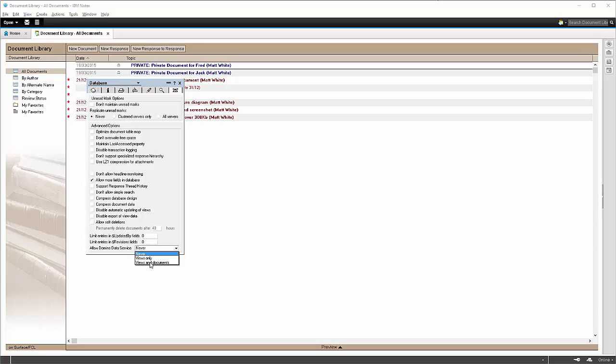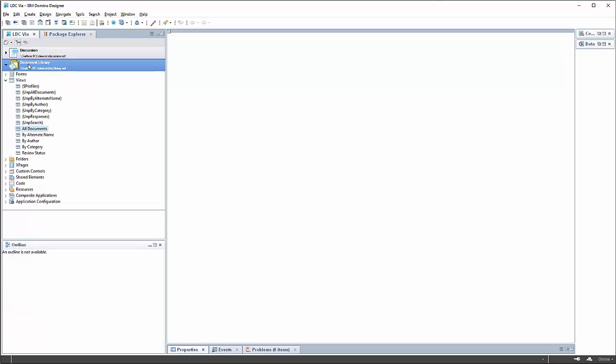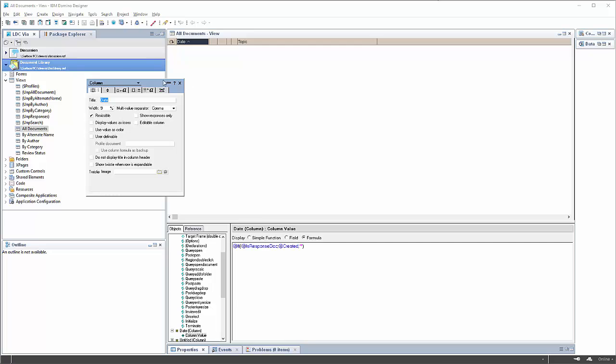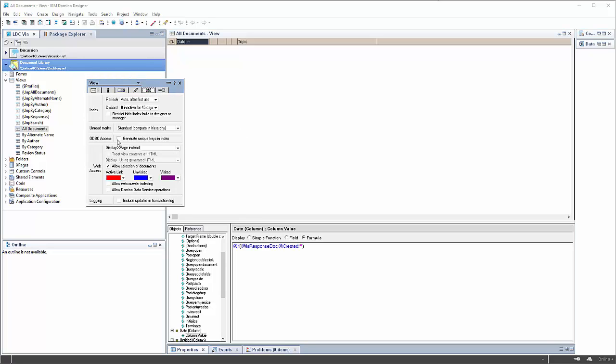We're going to change this to use View and Documents, and now we need to switch into Domino Designer and locate the view that we want to use to do the migration. So in our case, we're using the document library database and we're going to use the All Documents view. If you want to migrate a subset of documents, the best way of doing this is by using a view that has a selection formula. So we open the view, we go to the view properties, and we choose the Beanie Hat tab again, and then we allow Domino Data Service operations.